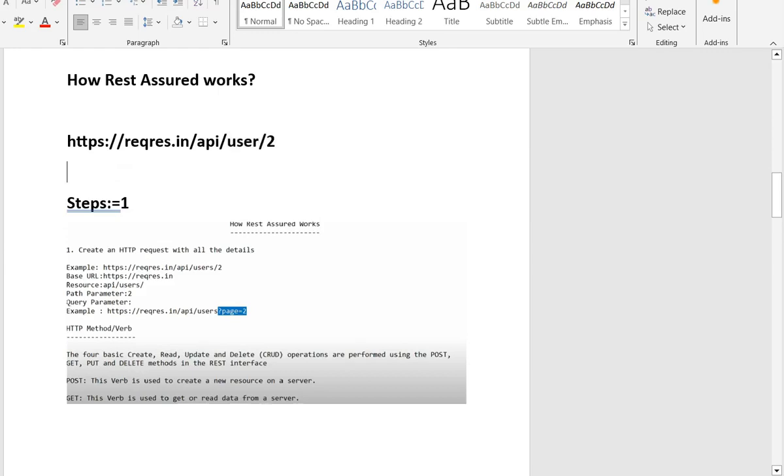Now we see what is the query parameter. Query parameter is used for filtering purposes. If we want to see how many resources are present on page 2, then we write a question mark, page equal to 2. After the question mark, the data is our query parameter.